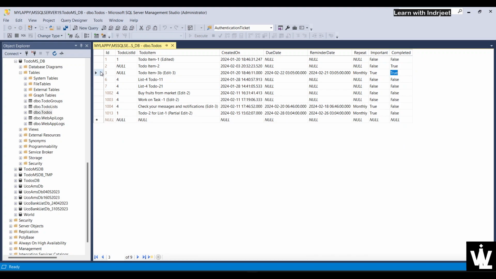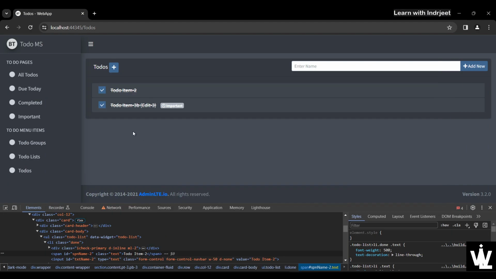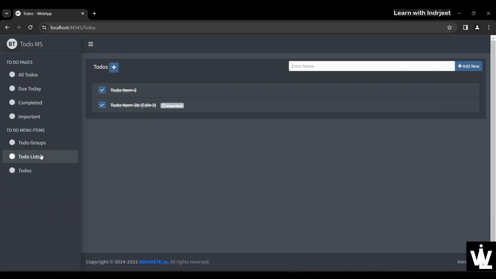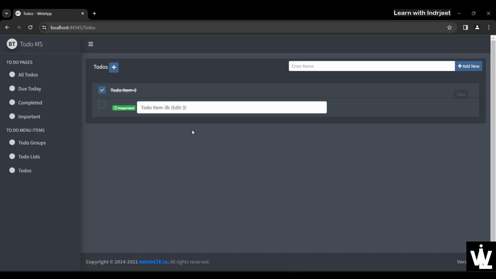Okay, now let's do some refactorings to our application. First thing that I noticed is, let's make it as not complete. So one thing that we noticed is when we do a partial edit, this important goes to the left of this text box.